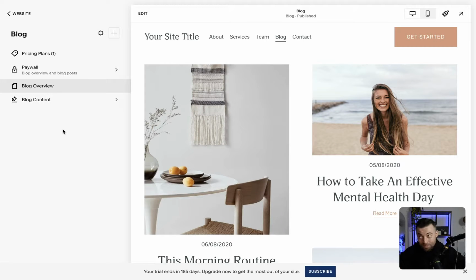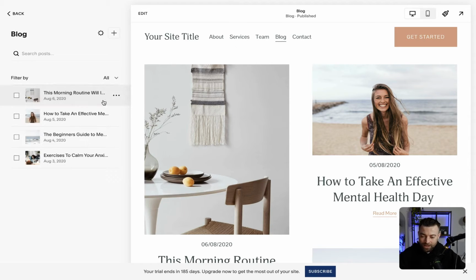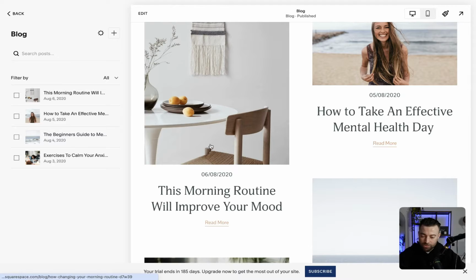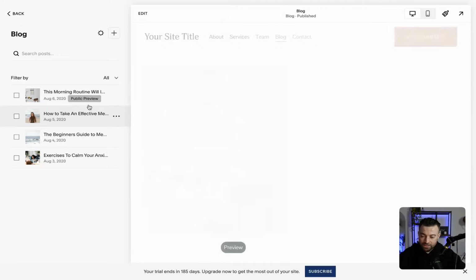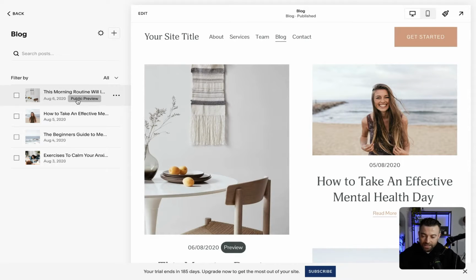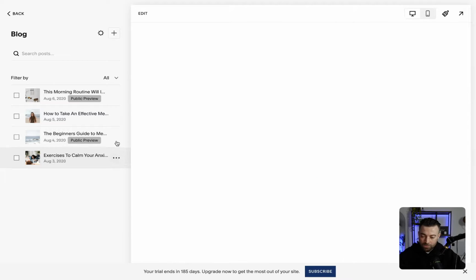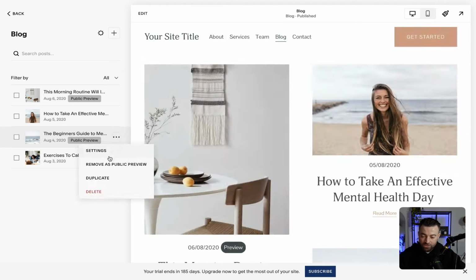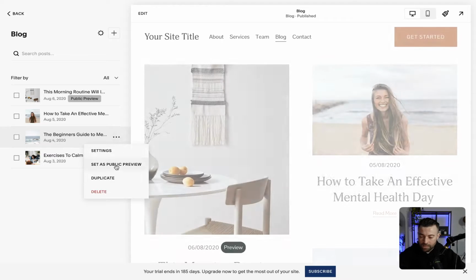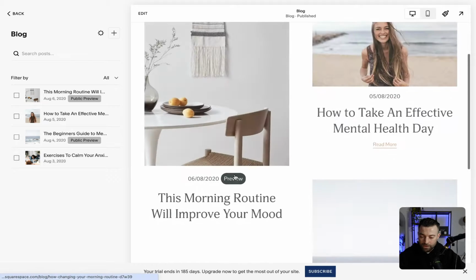Okay, so we're back on the back end. Now, if we go into blog content and then we find, let's say, this morning routine will improve your mood. We go 3 dots, and then you see here we can set as a public preview. So we'll set this, and we're going to get this tag here that says public preview, and then we could do the same with this one as well. If you want to get rid of it, just 3 dots and then remove. But let's set these 2 up, and you can see we also get the tag here as well, so here and here.